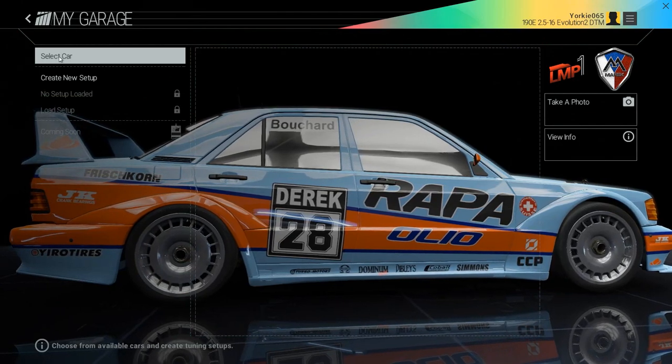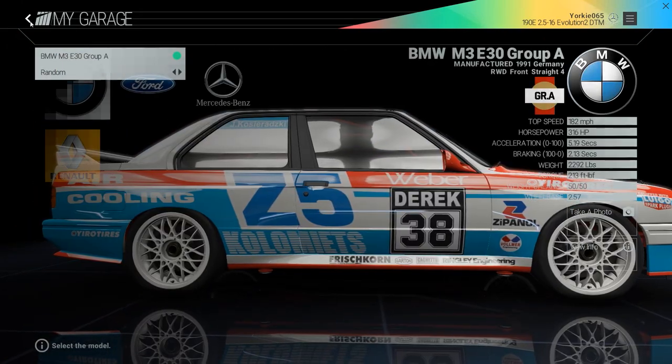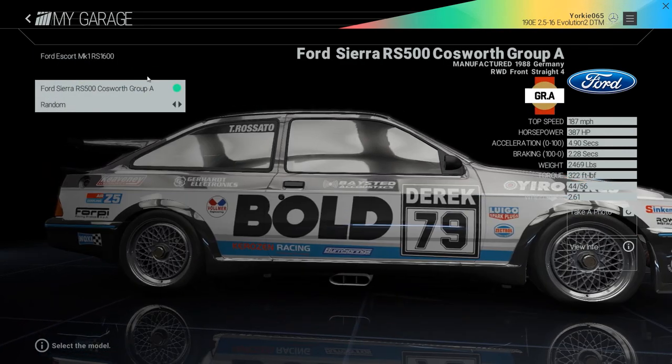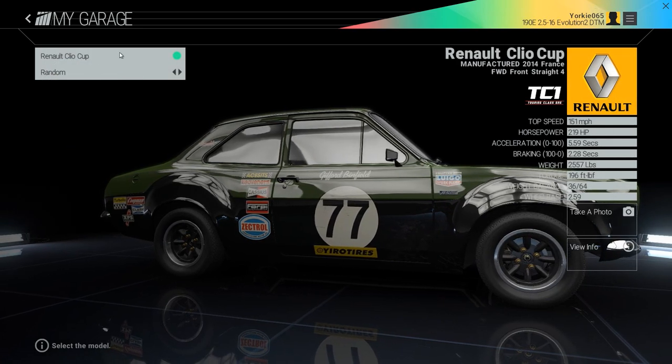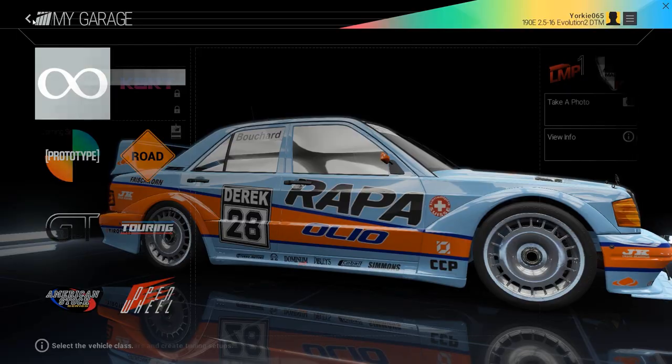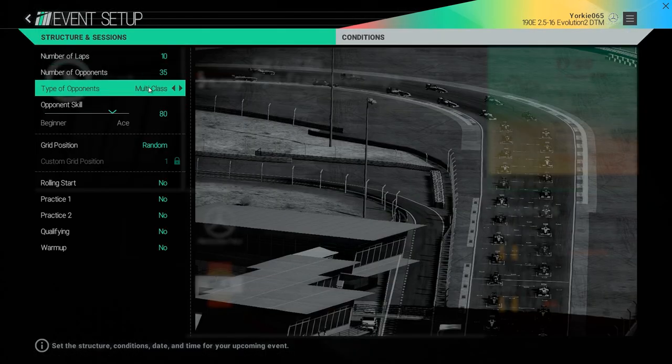So I went into the touring section. Any car within this section will be featured in that race. So obviously, we've got some more Group A's. We've got a couple of slower ones there, and you also got a Clio Cup. But basically anything within that section there in the multi-class will appear in this race.